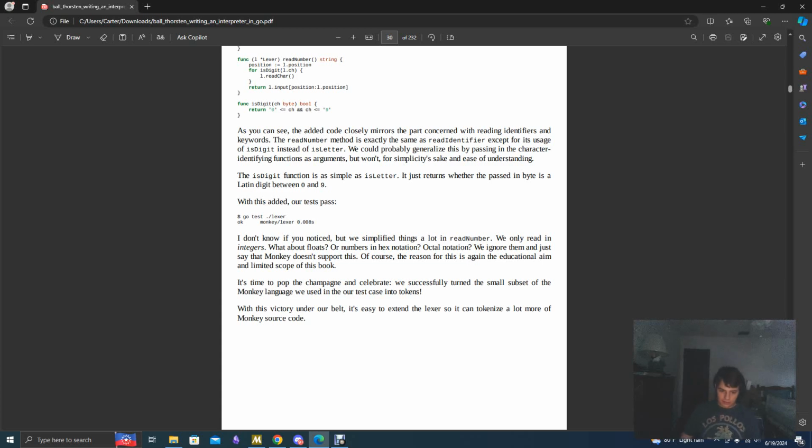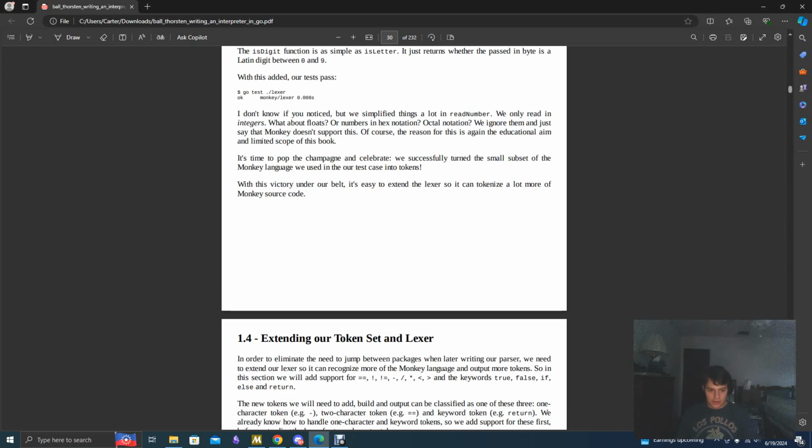I don't know if you noticed, but we simplified things a lot in read number. We only read in integers, but what about floats? What about numbers in hex notation, octal notation? We ignore them and just say that Monkey doesn't support this, of course. The reason for this is again the educational aim and limited scope of this book. It's time to pop the champagne and celebrate. We've successfully turned the small subset of the Monkey language we used in our test case into tokens. With this victory under our belt, it's easy to extend the lexer so it can tokenize a lot more of the Monkey source code.